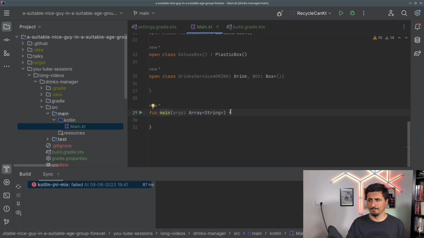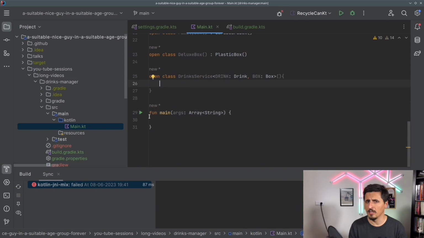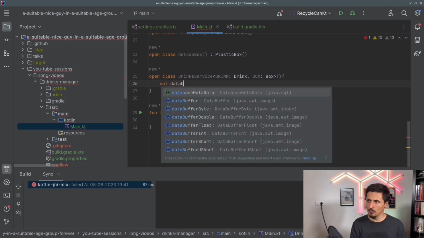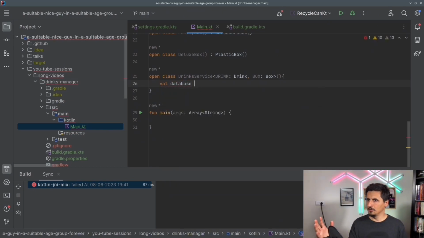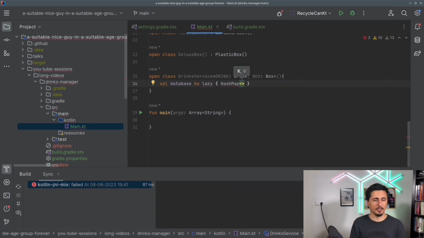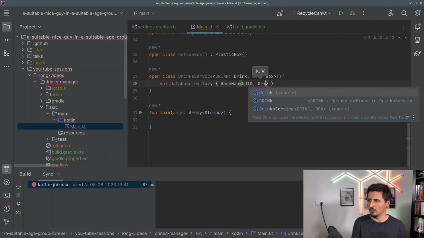Now, in Kotlin, if you are familiar with how Kotlin should work, we are not supposed to use mutable types. We are supposed to use as much as possible immutability. What I'm going to do is something very simple, and it is just something to show you also how covariant, variant, and contravariant types work. So we have a database. We're going to start it by lazy. Also something interesting about the Kotlin language. We're going to use a UID as an identifier, and we're going to use a drink.